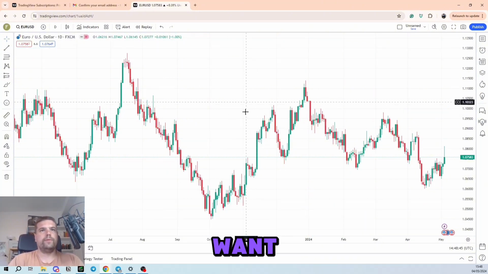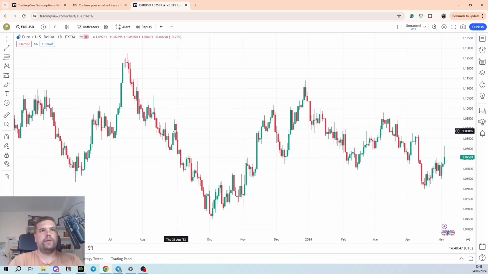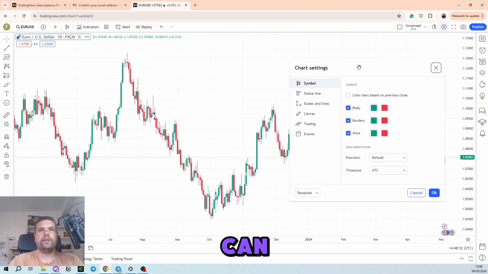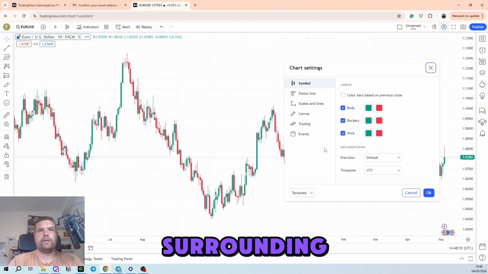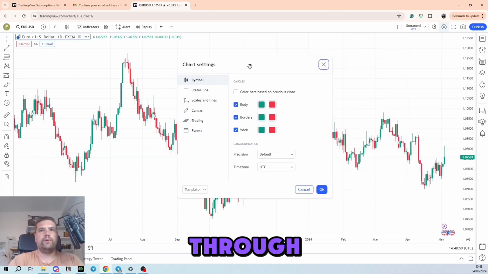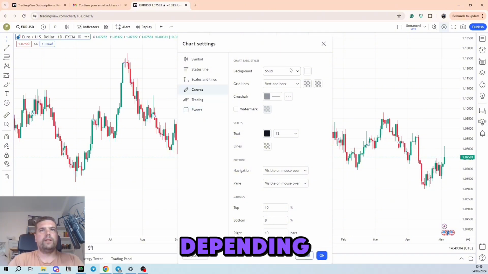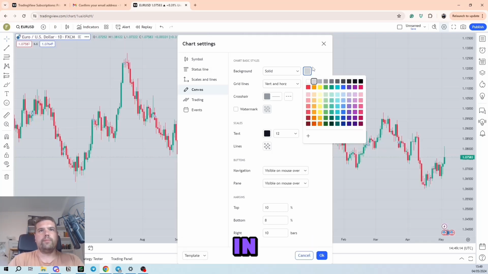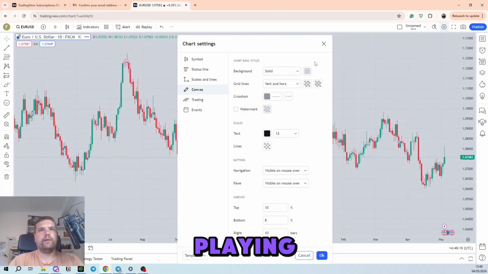So the next thing we want to look at, just to clean up the charts, is if you click on the candlesticks and double click it, we can now customize pretty much everything surrounding this chart. There's a few things that I like to work through just to clean up the charts, and it's going to depend completely on what sort of background you want to have, whether you want a light theme, a dark theme, or somewhere in between. Entirely up to your preference, and this is where you can have a bit of fun playing around.